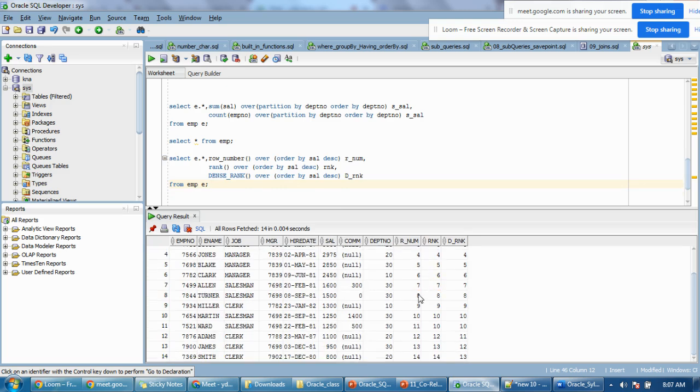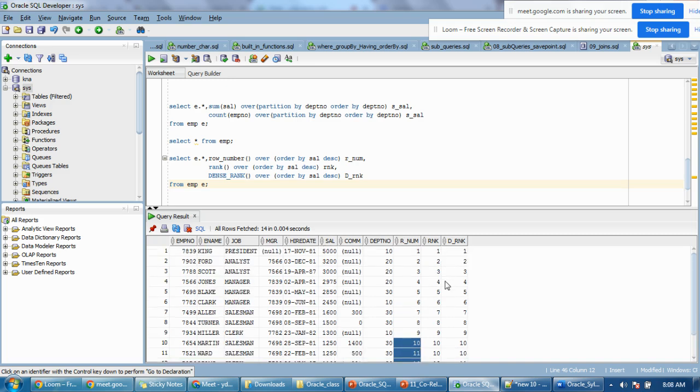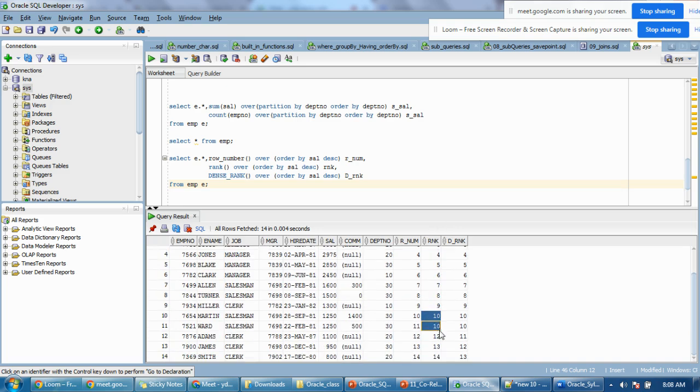What row number did, no matter whether your salary is equal or not, it will simply generate the next sequence values. But in the case of rank, it gave the sequence values based upon the order by salary, and wherever you get equivalent salaries, it gave the equivalent rank and skipped the next rank. Here we have two values, so it gives two ranks the same and skips one rank, and directly gives 12; 11 is missing here.